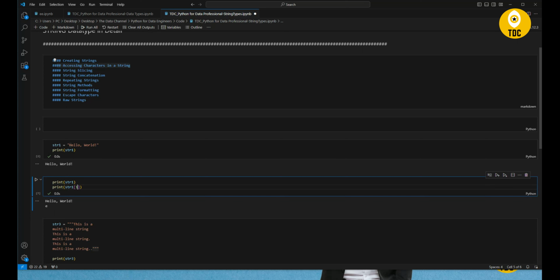And what happens if you give str1[-1], right? Let us try that. So str1[-1] is giving the exclamation mark. This is one of the shortcuts, basically. It's one of the tricks to access the last character of a string, right?